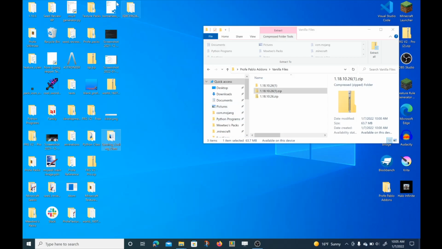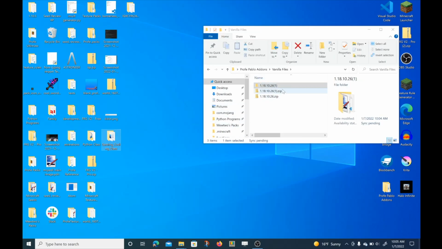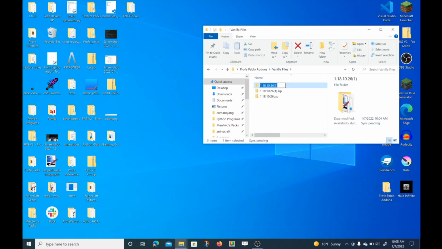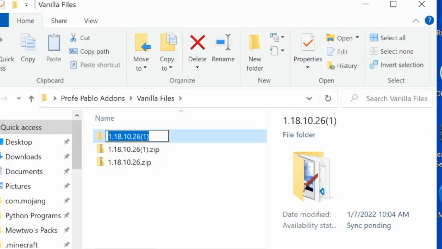Okay, as you can see, I've made some progress in my organization, and here we have an unzipped file. Now let's go into this. Because it says textures, I know that this is our resource pack. So I'm going to put vanilla resource pack, renaming it.